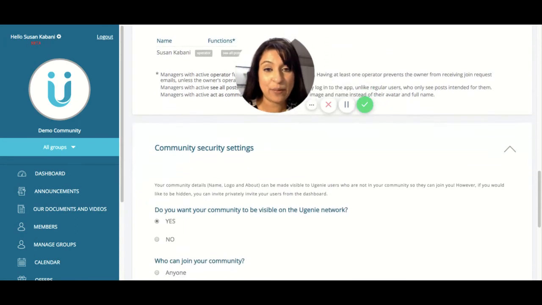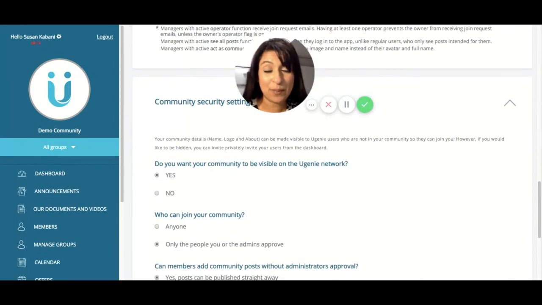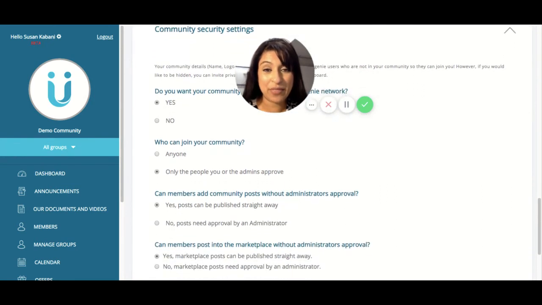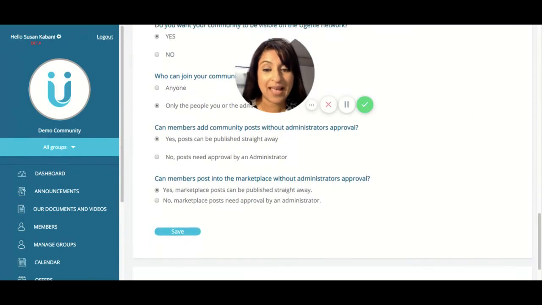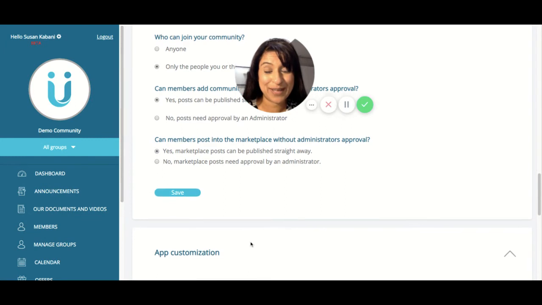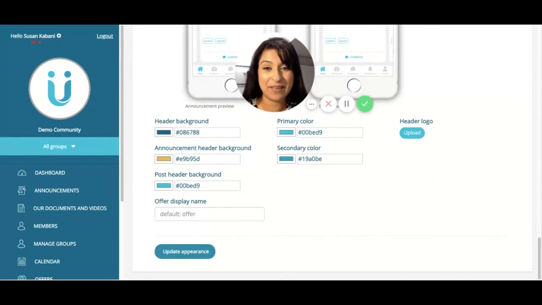Below that, we have all the different community security settings. So you can decide whether you want to be visible on our network. You can decide how people can join your community, whether it's approval-based or open, and whether member posts in both the community feed or the marketplace need your approval. And finally, you have the ability to customize the app's colors. So you can add your own coloring into the community to make it look and feel like your app.